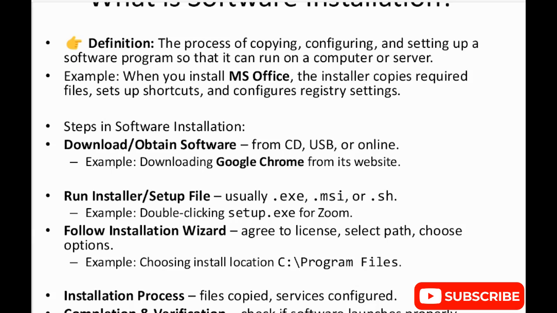In the installation process, files are copied and the services configured. What files are required for the setup of this software, you have to copy them in that path, and the services configured, like what services are required for that, you have to accept all the permissions and then configure those services. Then completion and verification: check if the software launches properly or not.